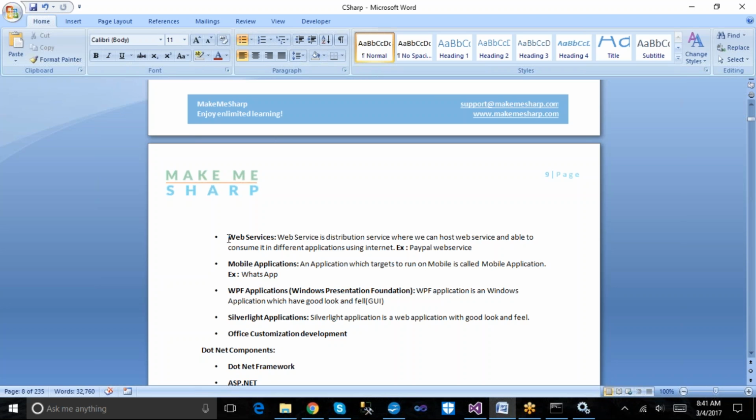Once I build that, I can make use of that service in any kind of application. That is why we call a web service a distributed service, where we distribute our functionality across related applications. Hope you understand. The intention of a web service is to provide a common service to related applications, so whatever application wants to reuse that functionality can reuse it.